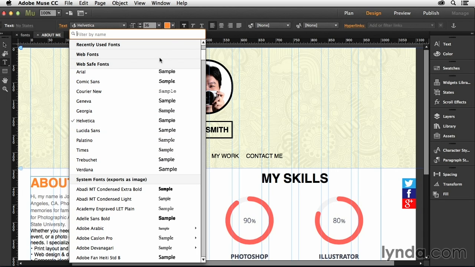So every computer comes with a lot of different fonts already on it. And those fonts are known as system fonts. And you'll notice underneath here where it says system fonts, it tells you that these are going to export out as images. Why is that? That's because most web browsers only support a small subset of fonts. And those are called web safe fonts.